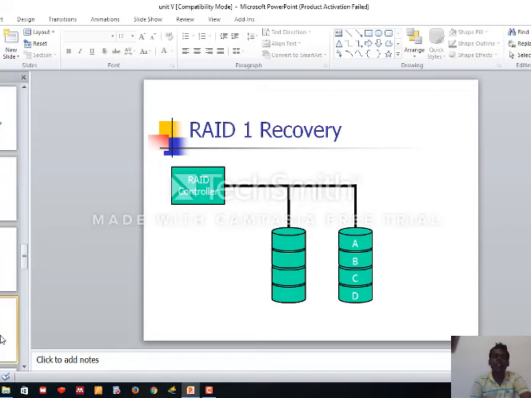So RAID 1 recovery: if any errors happen, you can easily recover. If any data gets lost, you can replace the disk, add the new disk, and copy disk 2 over to replace disk 1. That is what you do with RAID 1.